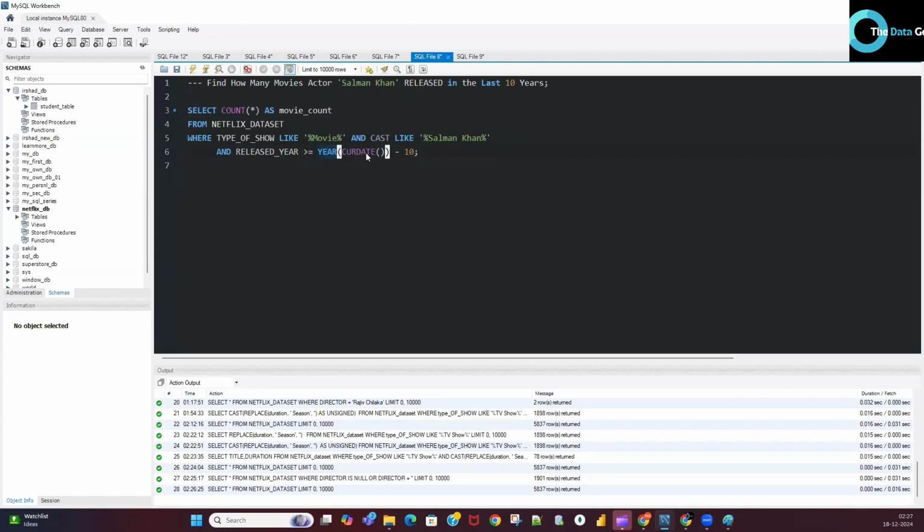So in this year column, from here it will fetch the current date's year. This current date will give you the date format, 2024, and today is the 12th month and 18th day, right? So from here we are fetching the year. So 2024 minus 10, that means 2014. So this will give you the 2014 data. And here we are saying and release year is greater than 2014.